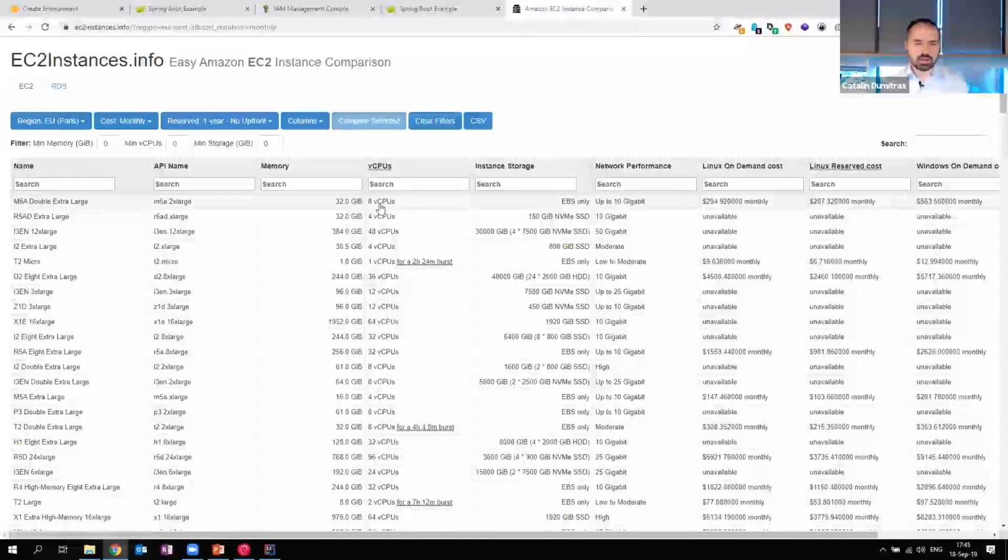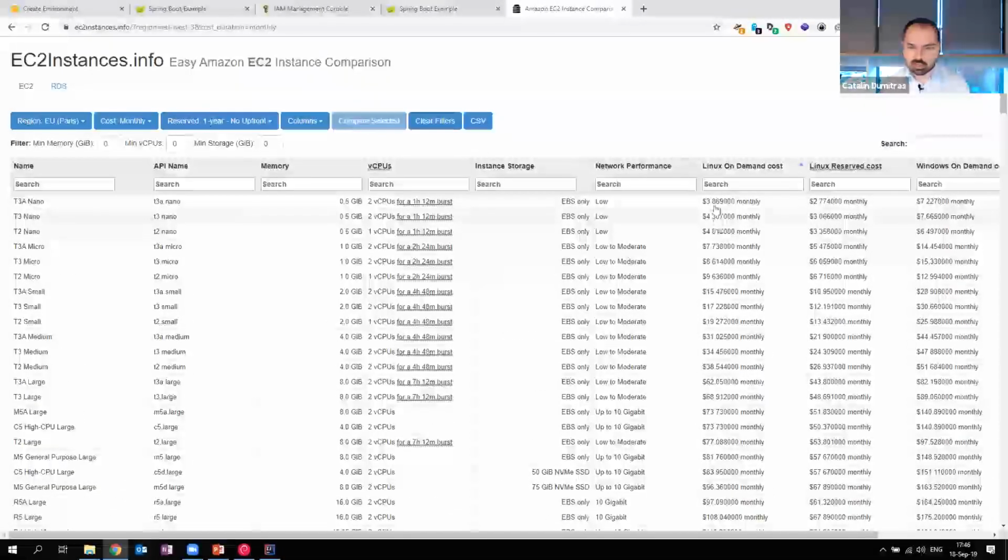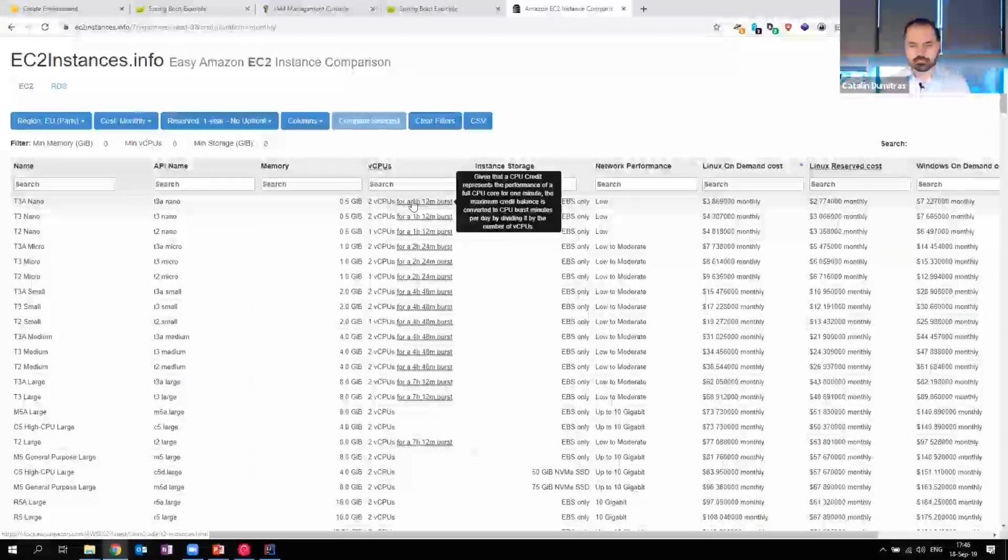So in our case, let's say we want something that's cheap, and we're looking at Linux on-demand cost. We can see that in Paris we would have to pay close to $4 for a T3A Nano instance that has half a gigabyte of RAM and 2 virtual CPUs. Now, keep in mind, whenever you see this burst data here, it means that you can't use your CPU 100% of the time. I mean, you can, it will just cost you extra.